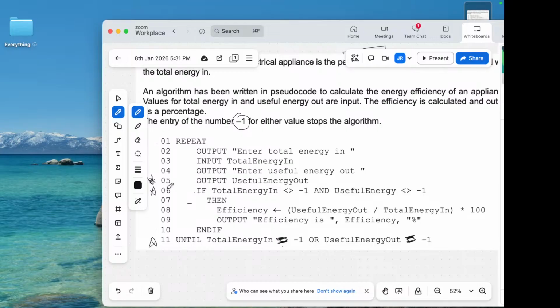And then, yeah, so line number 5. We've got output, input, output, but that should be input because it is getting a number instead of inputting it.